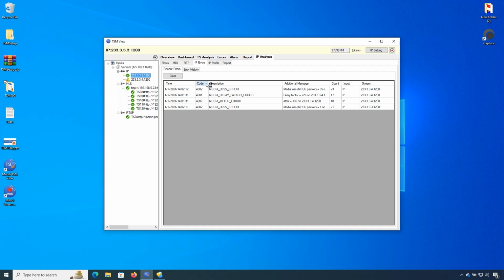The IP Errors tab contains two sub-tabs: Recent Errors and Error History. The Recent Errors tab will display the errors that are occurring right now. It shows the error code, error description, additional messages, the last time the error occurred, and the total number of times the errors happened since the user opened this window to view the errors.